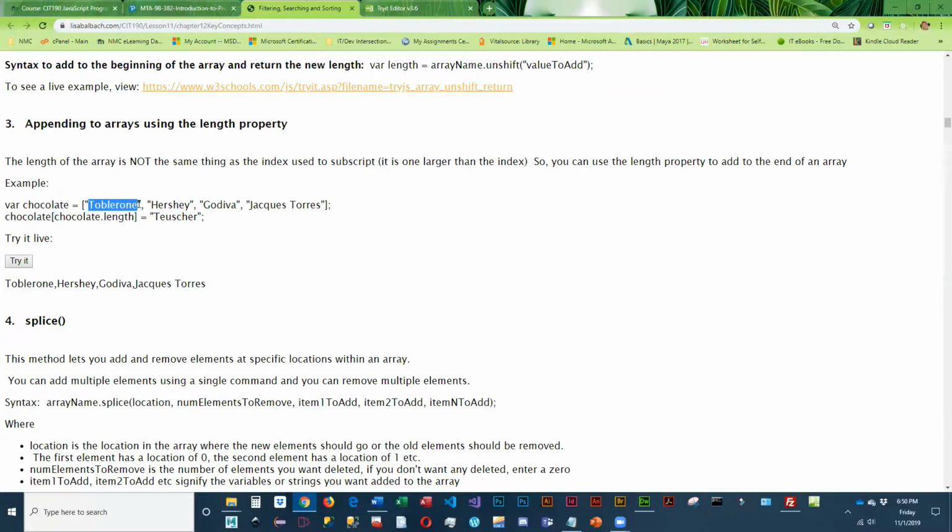So indexing in or subscripting in, we've got 0, 1, 2, 3. Okay. But when they count length, it's 1, 2, 3, 4. So if we use chocolate.length, it's going to put the new one at position 4. So it's completely different than subscripting, okay? Because when we use length, it starts counting at 1. Okay, so if I hit try it, you can see that it has indeed put it onto the end.